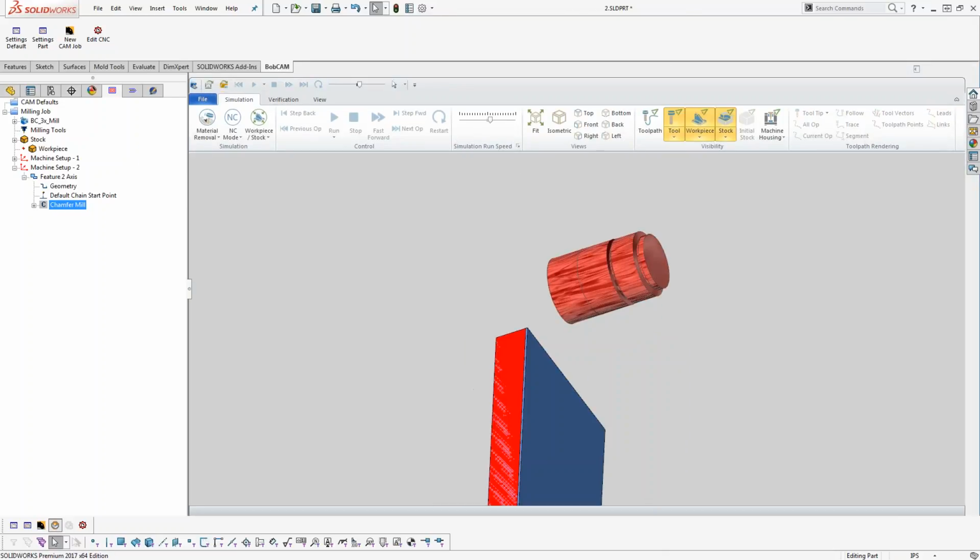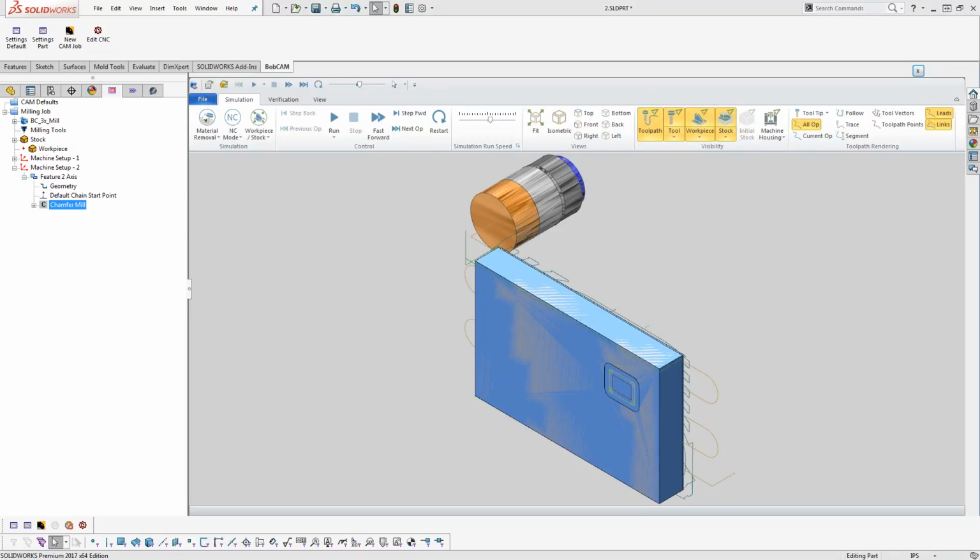Let's see, Todd has a question. When you do a second setup, is it necessary to recompute the stock geometry because of the new orientation? No. So I did program the first setup, Todd.